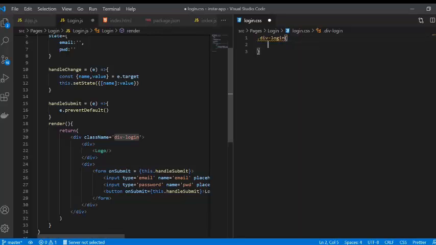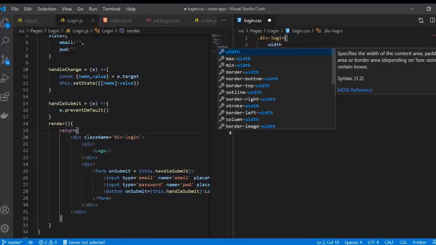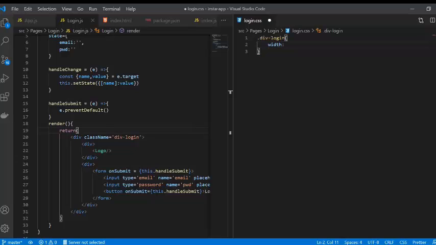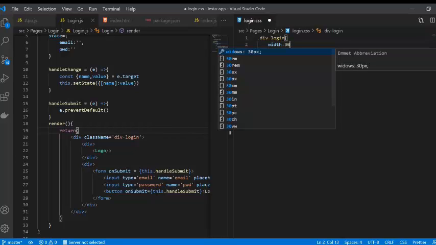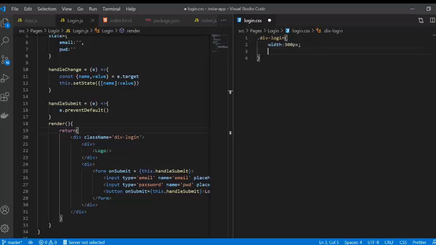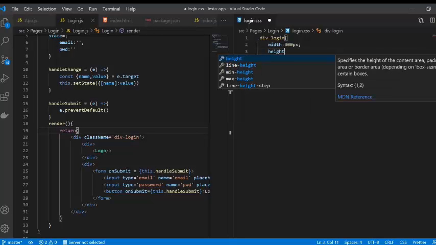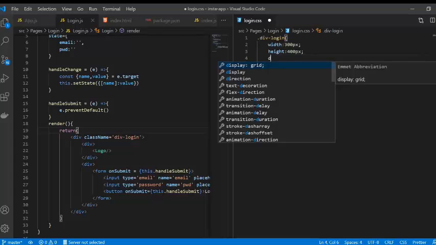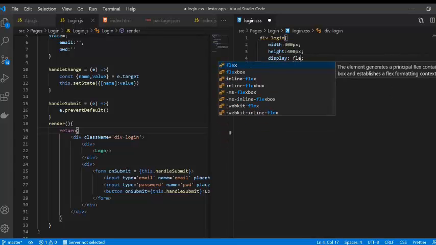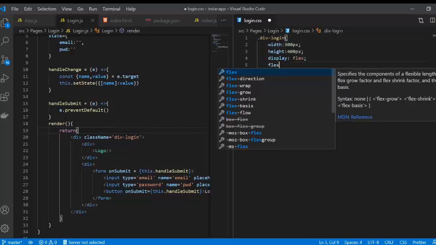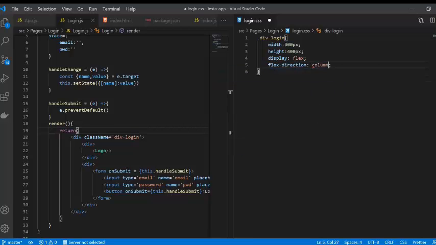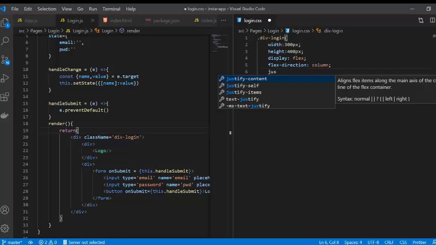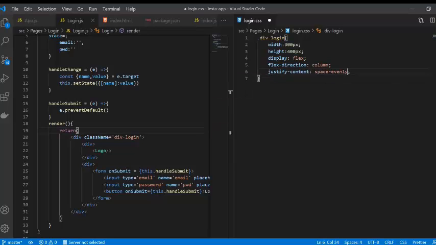Now in here we're gonna give this width to maybe 300 pixel, yeah, 300 pixel, and height you can give 400 pixel, and the display will be flex, because flexbox is what we need, and the flex direction will be column, and the justify content will be space evenly.